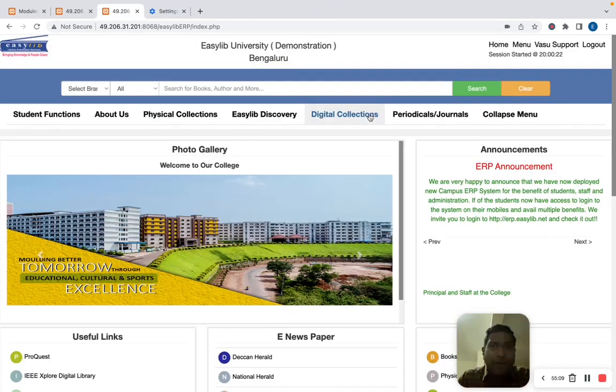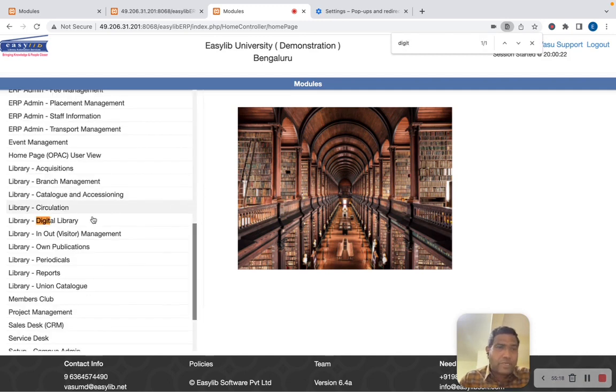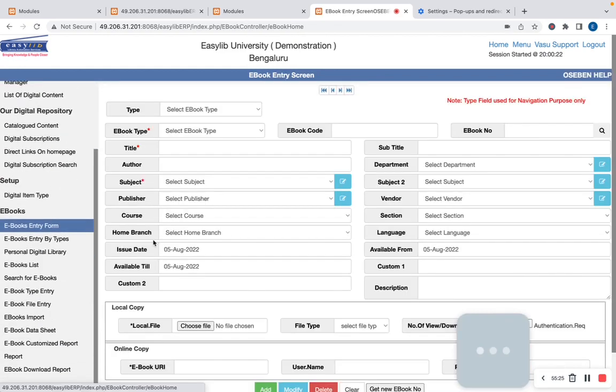Okay, so let me go back here. So, again, the menu. We just saw the member module and then we went into the circulations. So the next one, let me go to the digital library module. The digital library module basically helps you catalog all your institutional repository items.